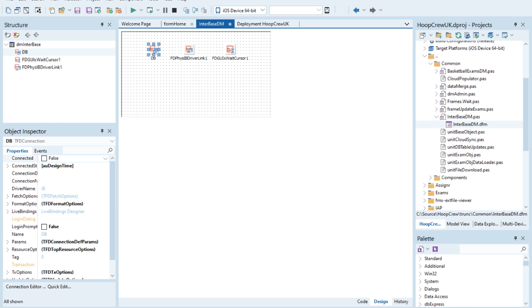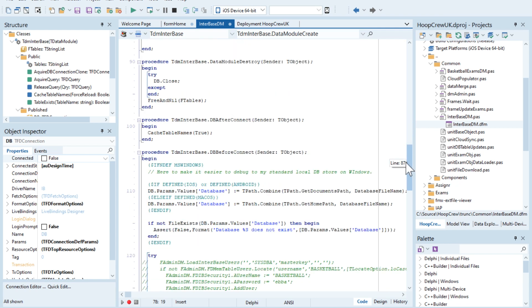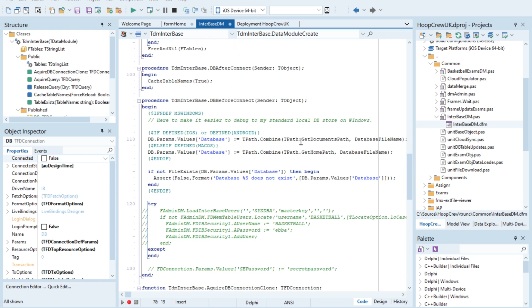Using that, I'm then able to, at runtime, as I create my data module, set up here that if it's not on Windows, set the driver link to be Lite, which means it's the embedded version. That's FireDAC's way of saying use the embedded version. And then I can just use TPath.GetDocumentsPath and put in the database file name, which I've got listed as a constant above, and just set the database path.